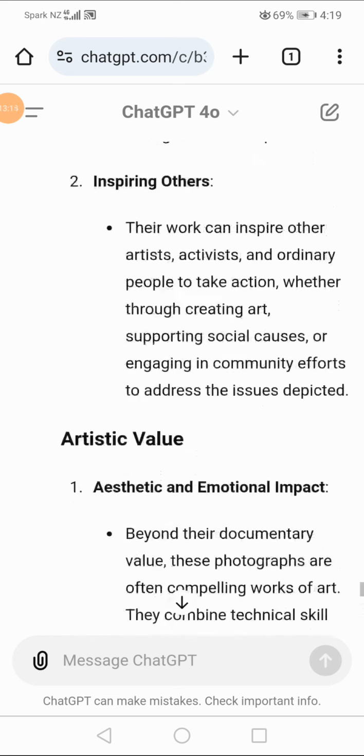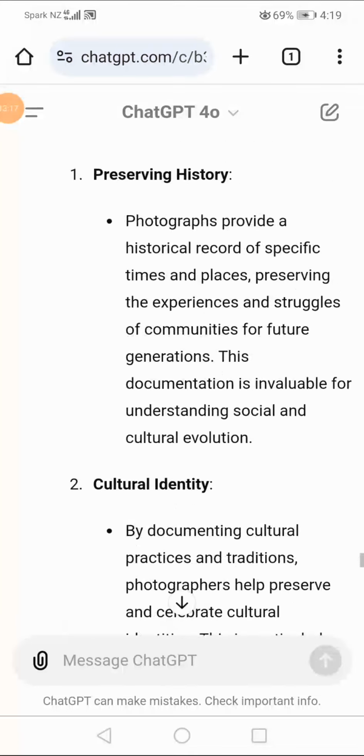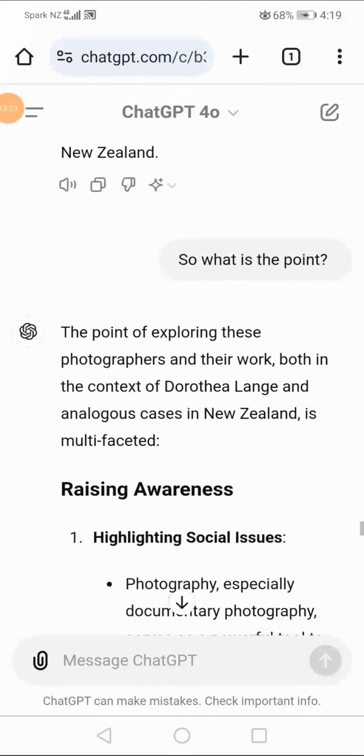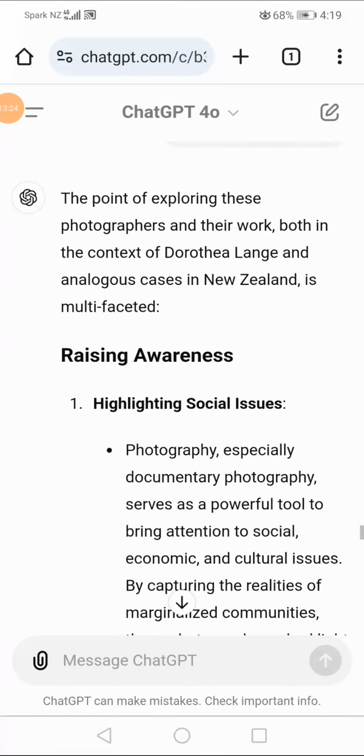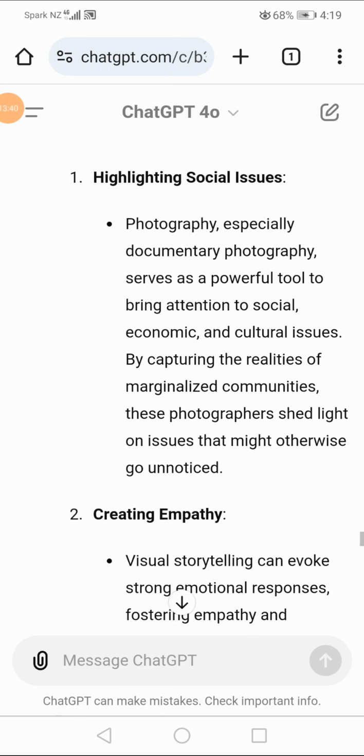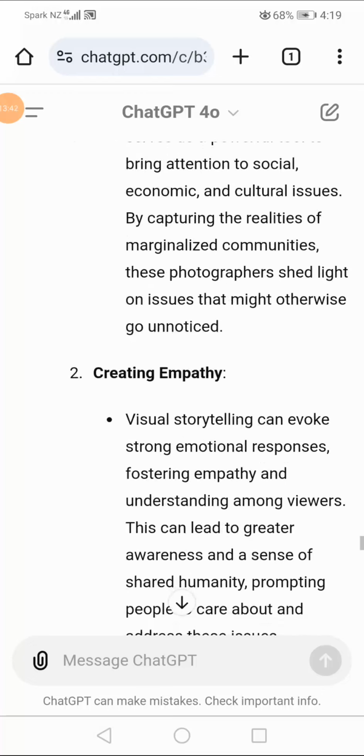The point of exploring these photographers and their work, both in the context of Dorothea Lange and analogous cases in New Zealand, is multifaceted. Raising awareness. 1. Highlighting social issues. Photography, especially documentary photography, serves as a powerful tool to bring attention to social, economic, and cultural issues. By capturing the realities of marginalized communities, these photographers shed light on issues that might otherwise go unnoticed.